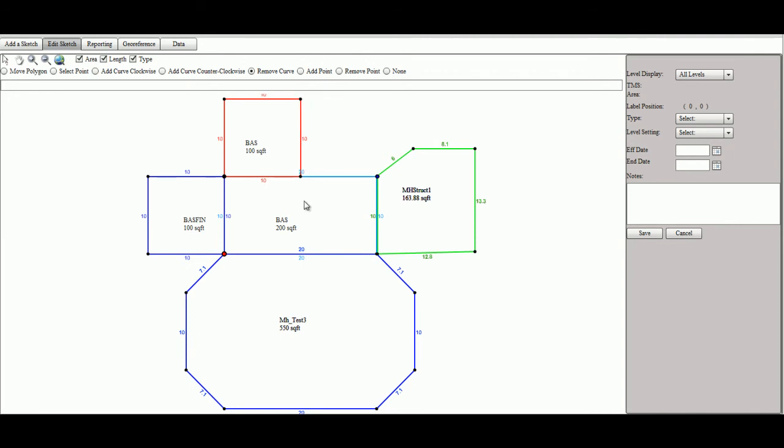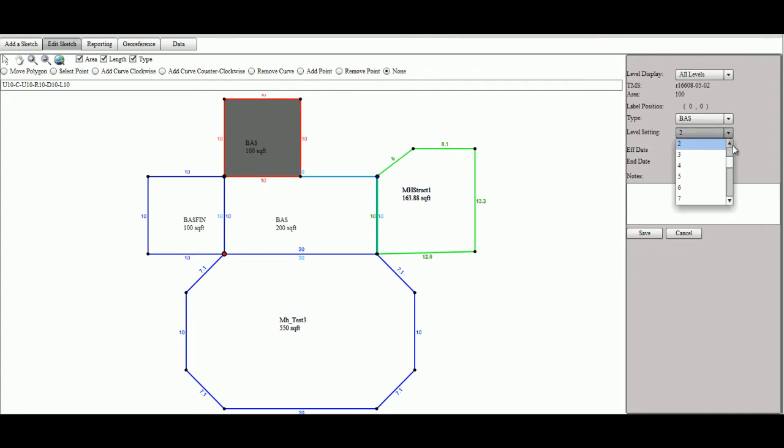A similar feature is to change the level. To do this, we select our polygon, in gray, go over to Level Setting. Ours is currently set at Level 2, and select from a list of numbers. We'll select 1 and then click Save. As you'll notice, the color of the outline of our polygon changed to blue. This is because different colors represent different levels in the system.